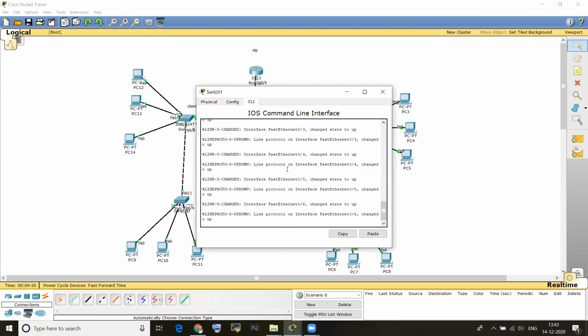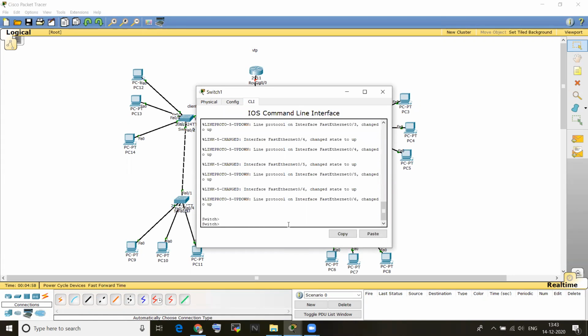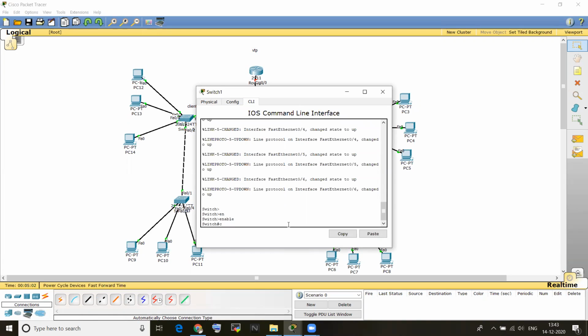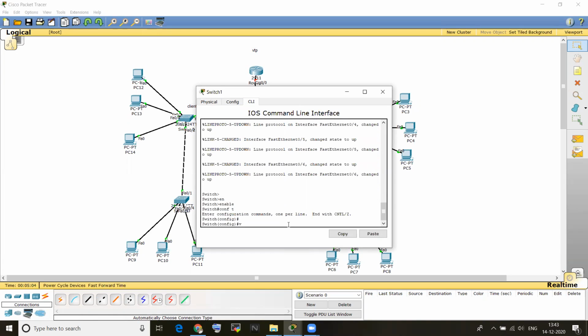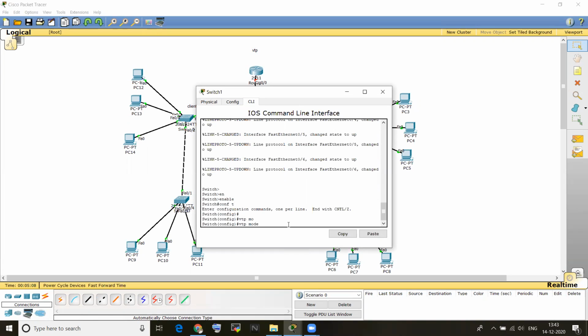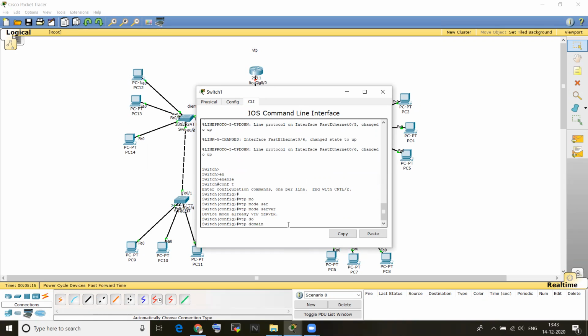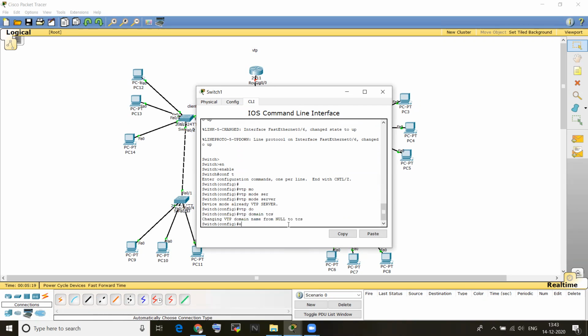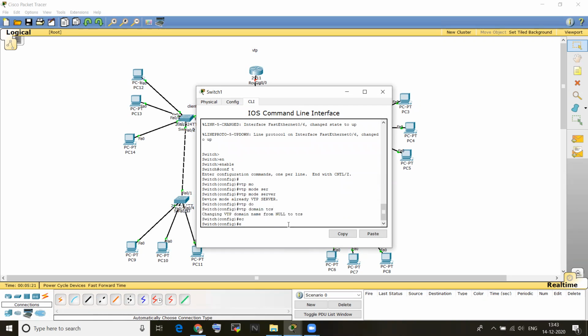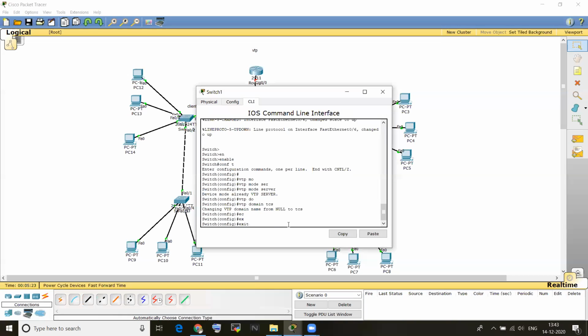Click on the first switch. Enable, VTP mode server, enter. Then VTP domain, I am giving the example TCS as the domain. Enter, then exit.